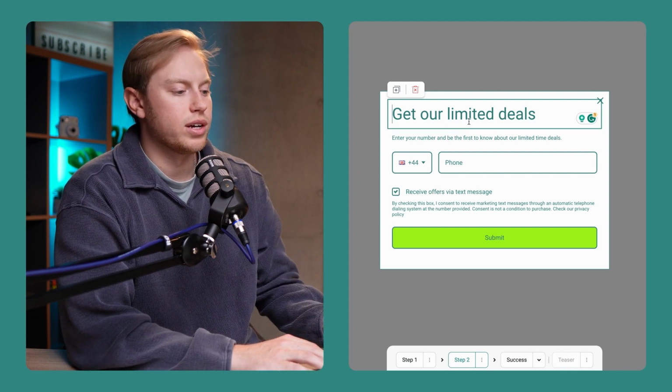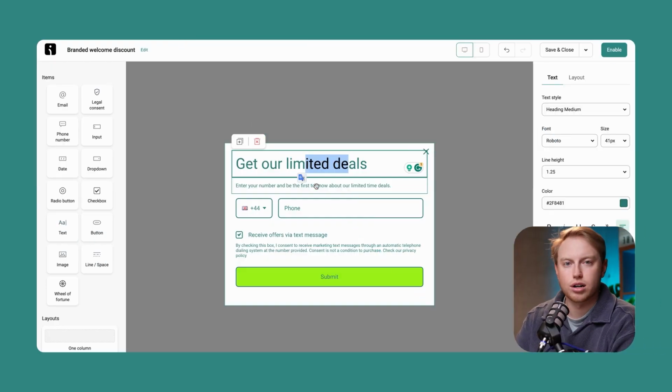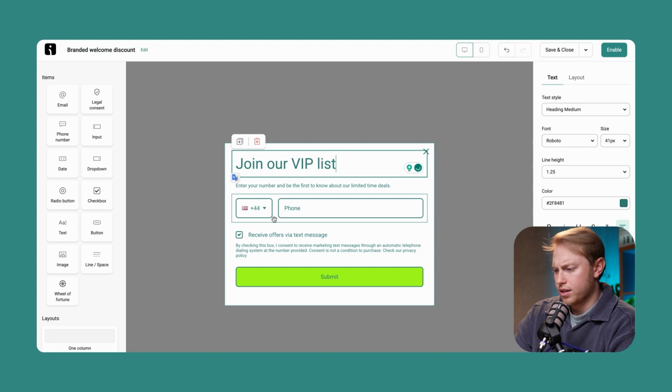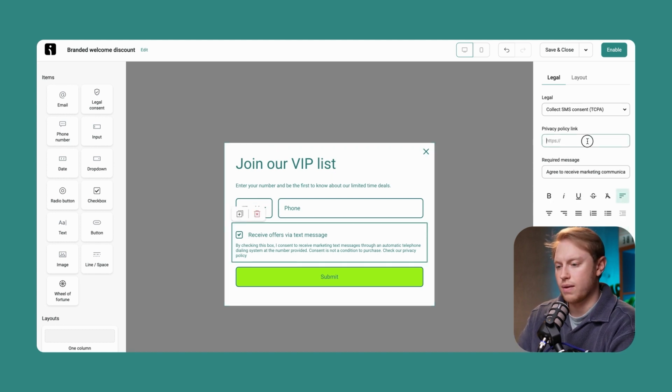So what you can do here, create an incentive for them. You don't have to have one. It's higher conversion if you do. So what we'll do here is we'll say, join our VIP list, and this phone number, again, we have the TCPA compliant checkbox. We'll put our privacy policy in just the same as the previous example. But that's our second step, and that's all you need to do.